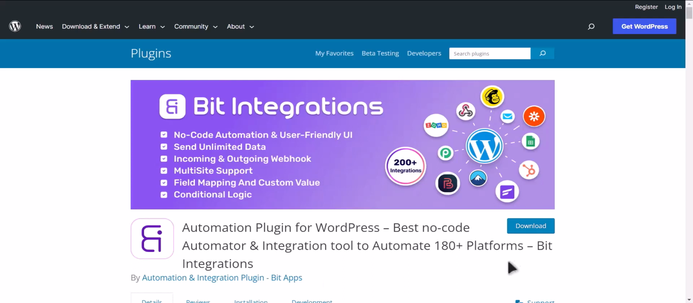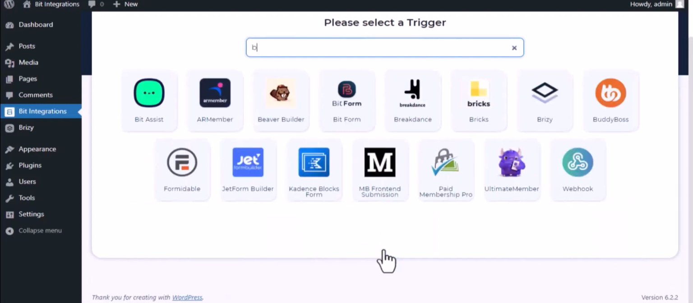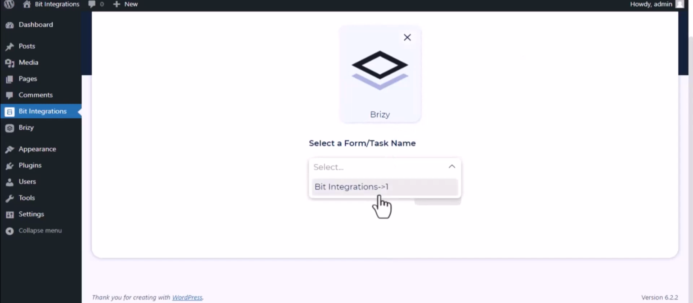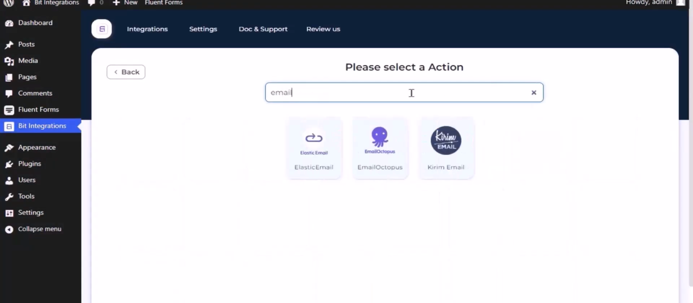I am utilizing the Bit Integrations plugin to establish a connection between these two platforms. Let's go to Bit Integrations Dashboard. Now click Create Integration. Now search and select Trigger, which is Brizy Form. Select a form. Click Next. Now here search and select EmailOctopus.